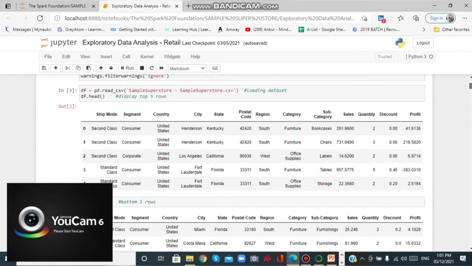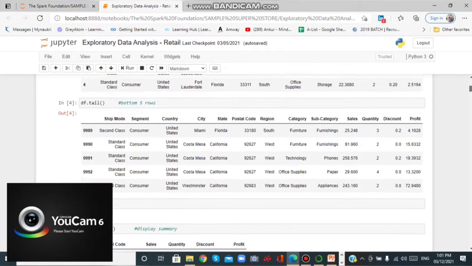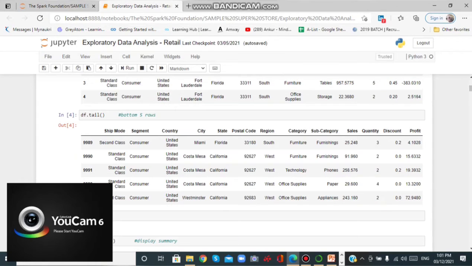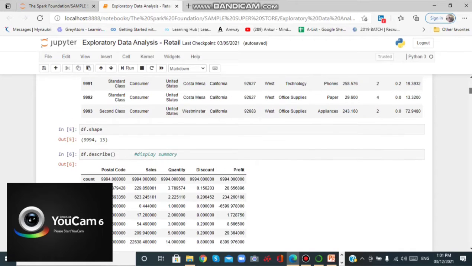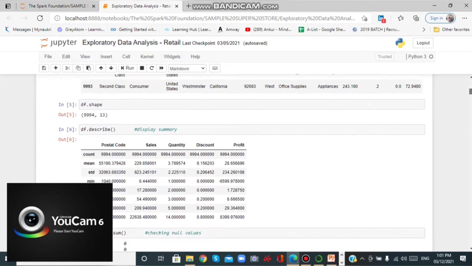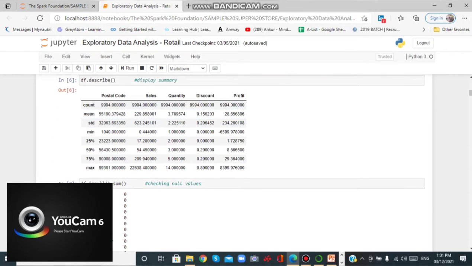After that we use tail, because we get the bottom 5 rows. Then we use df.shape to find the shape of the data. The output is 9994 by 13. To describe the dataset, we display a summary using df.describe, and after describing, the summary comes out.